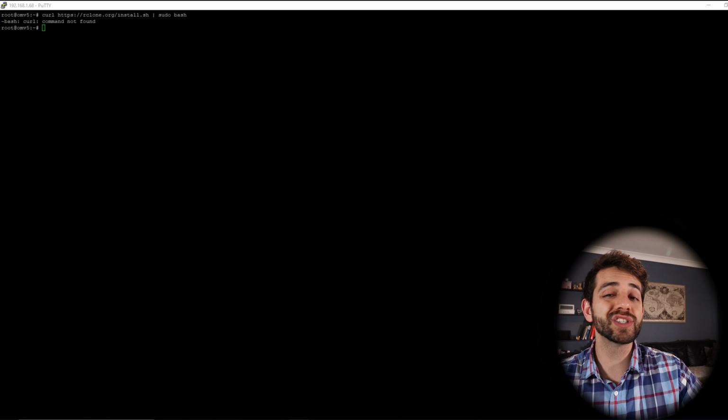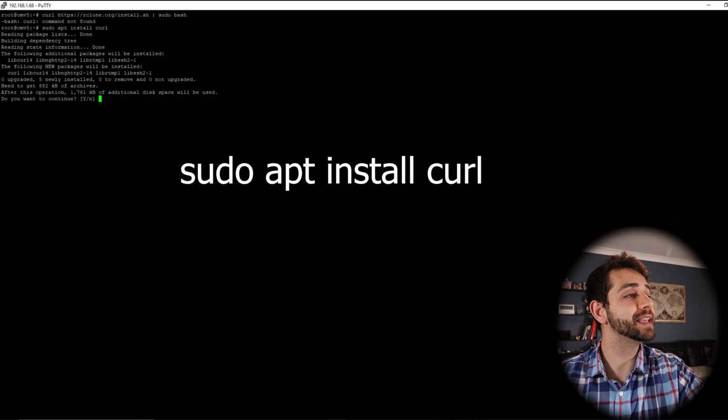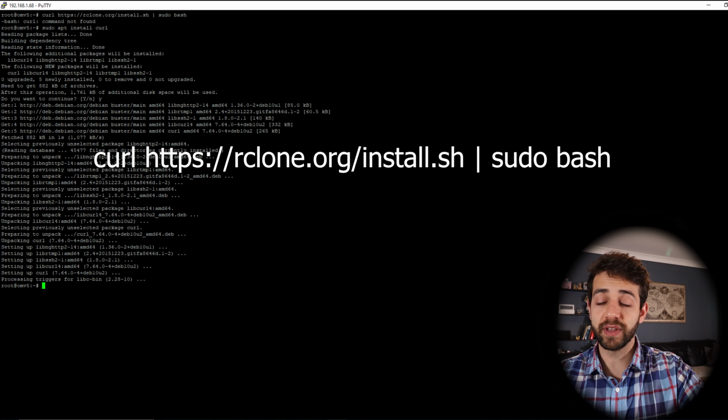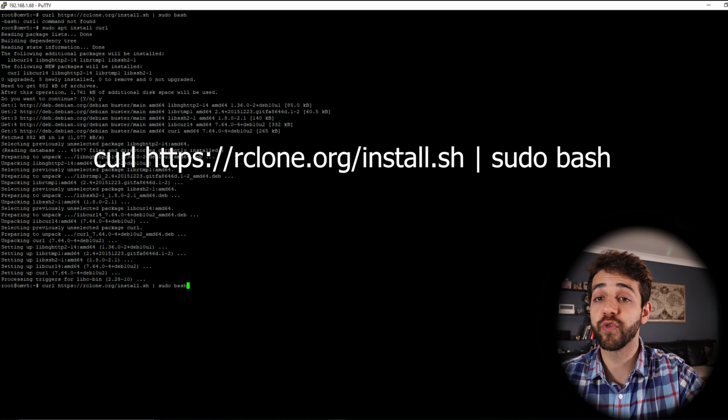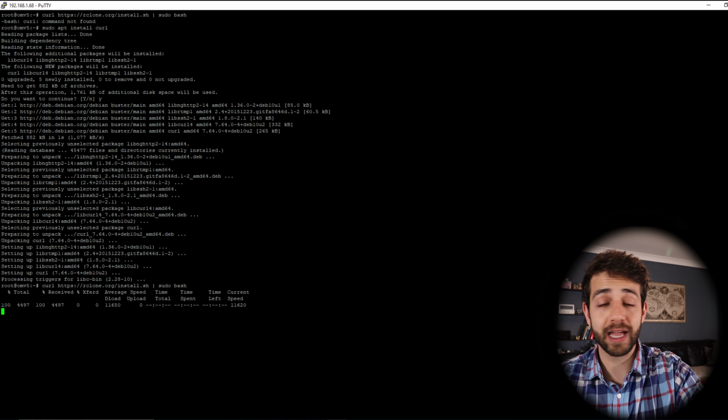To install curl, it's really easy. You only need to run the following: sudo apt install curl. It will ask if you want to install. I will put yes and enter. Once that is finished, we can run the install command for Rclone, and it will take a little bit to install, not so long.